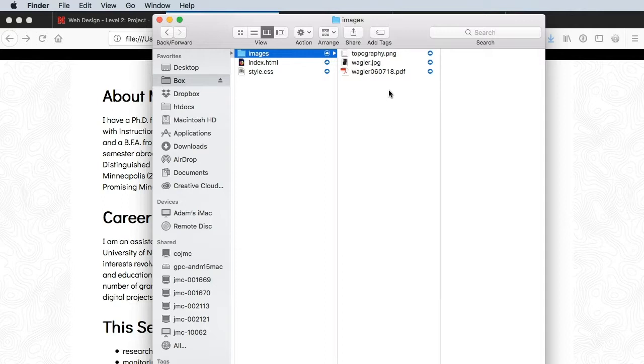So get in a habit of naming your files correctly. Like I said, I like to put dates on it, but for this project, you do need to have your last name with the date of your PDF of your resume. So we have to have it inside of our images folder to be able to use. So make sure you do that.